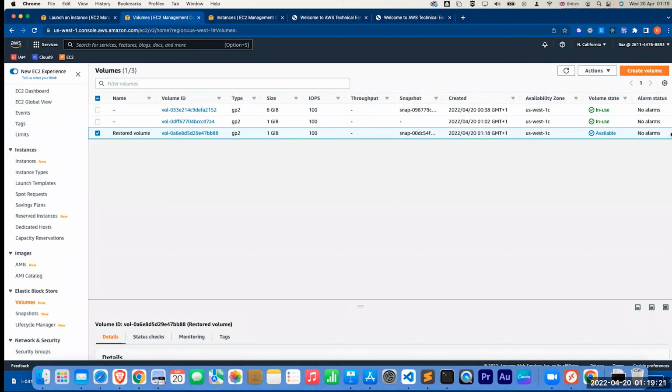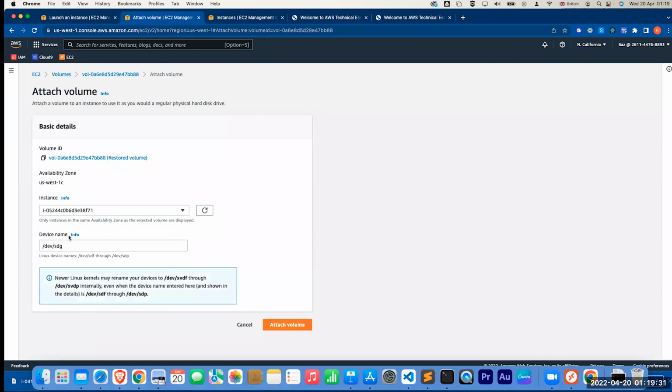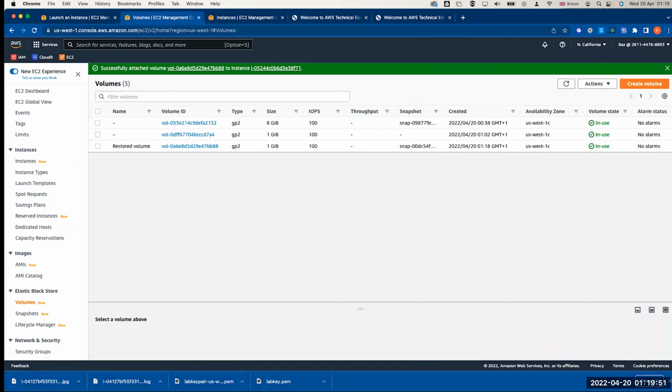So let us go to action now, and I will attach a volume, and this will give me all available EC2 instances, which is the one I'm looking for, which is web server. And look here, the mounting is going to happen into /dev/sdg, and this is the device identifier where our volume will be available. So we choose attach volume, and now this volume is attached.